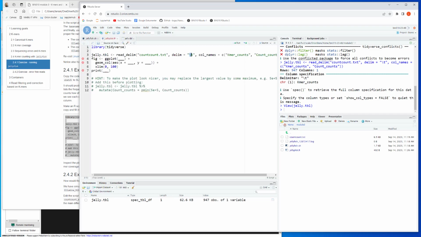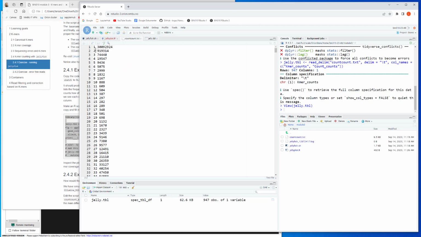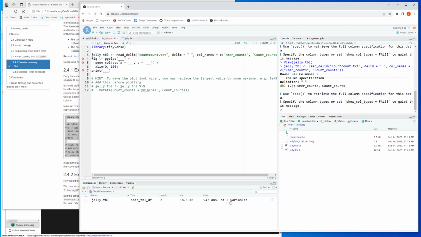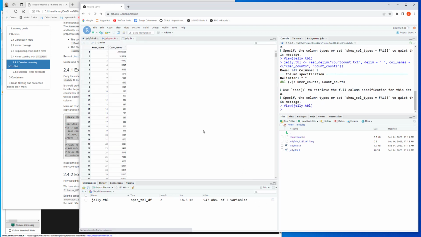So I think that this is the wrong separator, actually. Because it's not a tab separated file. It's not a tab here, it's just a single blank, I think. So let's replace this. The \t is tab, right? But a blank is like this. Let's read it again. Now it looks like it's 2 columns. Yeah, this is better, right? This is better.